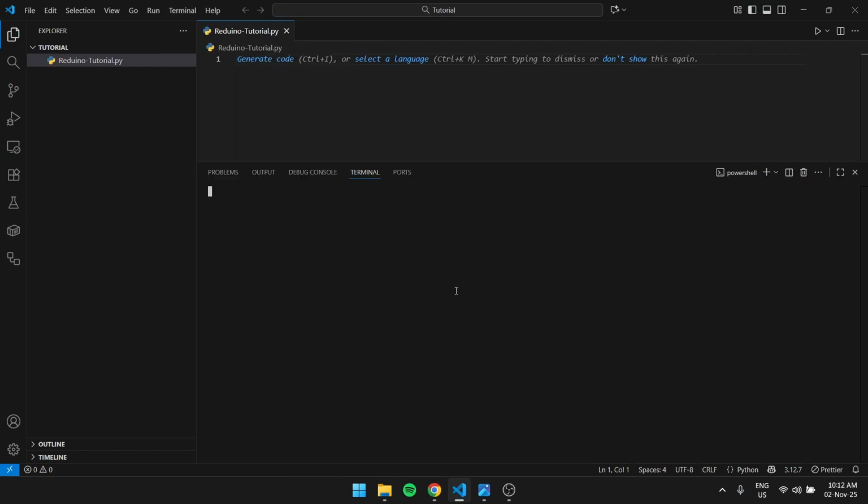All right, so here we go. First steps first, you need to install Reduino and you need to install Python. I am assuming you all can easily install Python. It's not very difficult if you don't already have it. But let me show you how you can install Reduino. It's pretty simple. You just open a terminal or a command prompt, and then you can simply type in pip install Reduino.